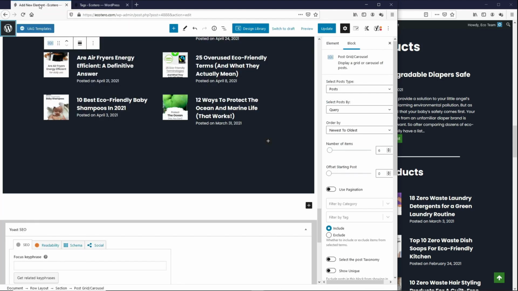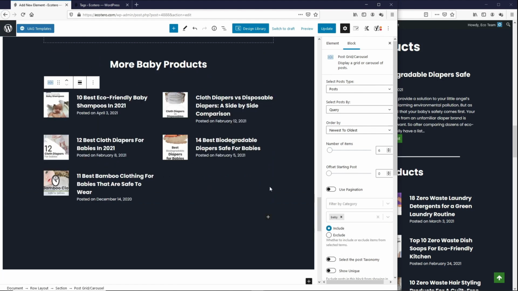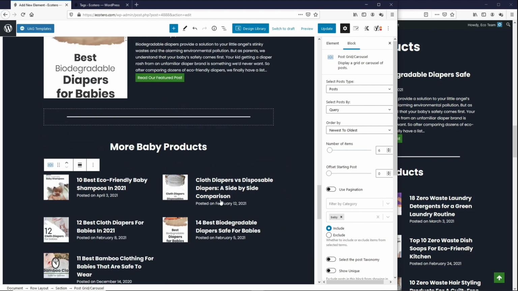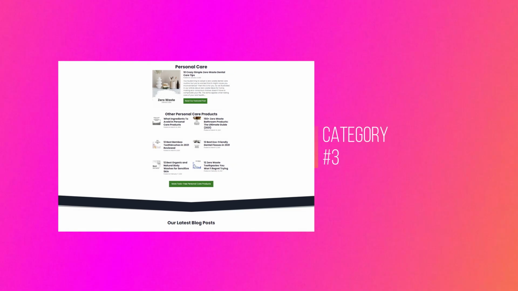Let's go back to the element. So I want to filter by tag. I want to select the baby tag. And that's basically it. We have completed the second section. Now let's create the third.